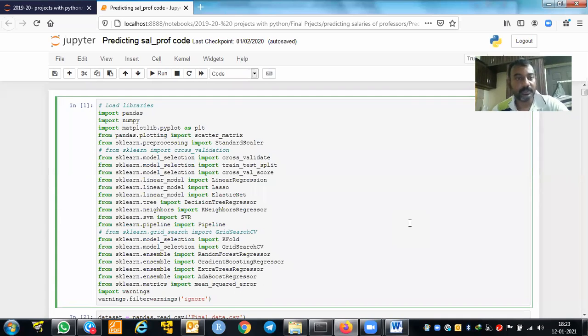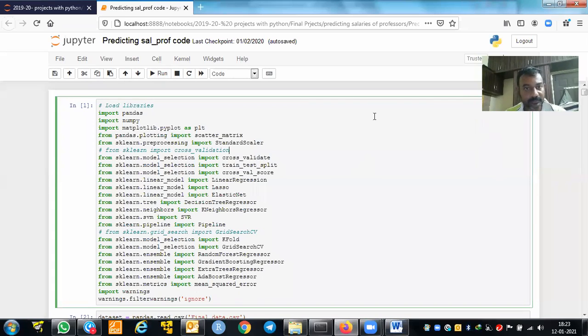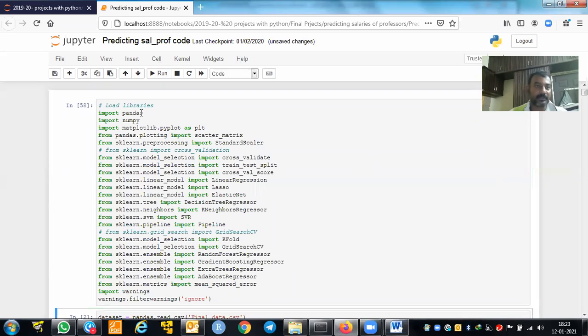For that, first we import all the libraries. These are all the libraries: pandas to read the data, numpy for manipulation, matplotlib for plotting, and scikit-learn for machine learning, in which the train_test_split function is used to split the data into train and test, cross validation and k-fold cross validation, GridSearchCV for hyperparameter tuning, and random forest. All the required things I have imported here.